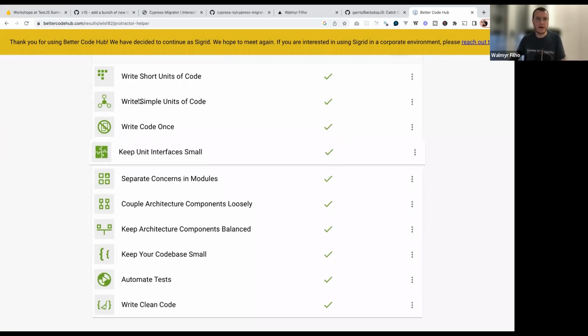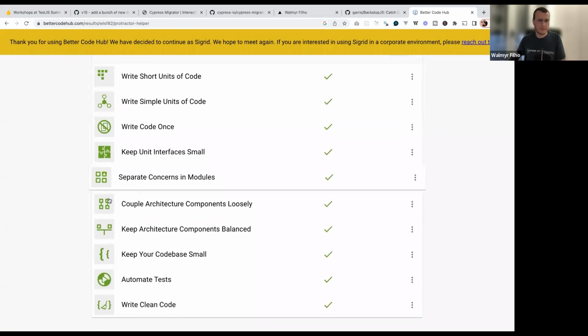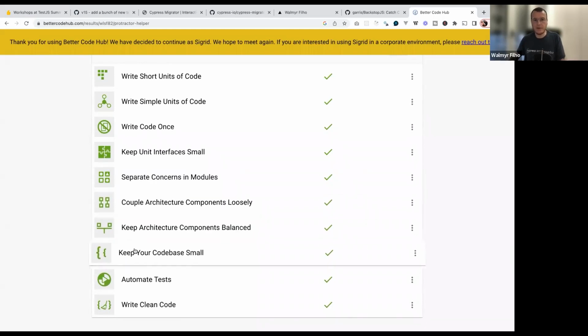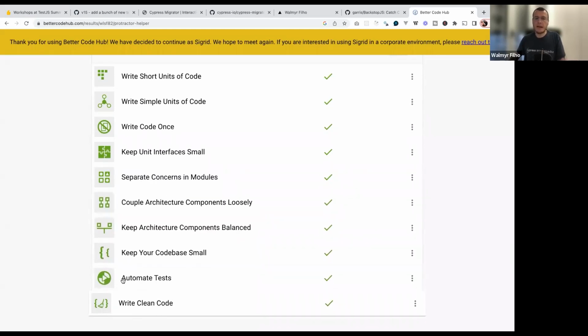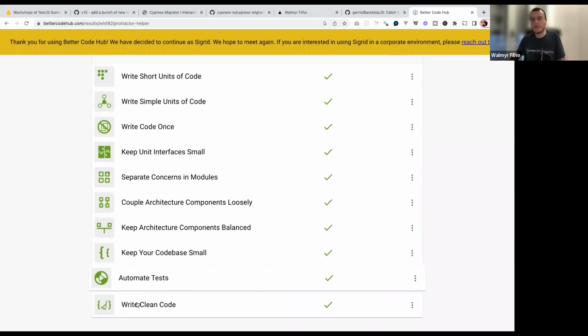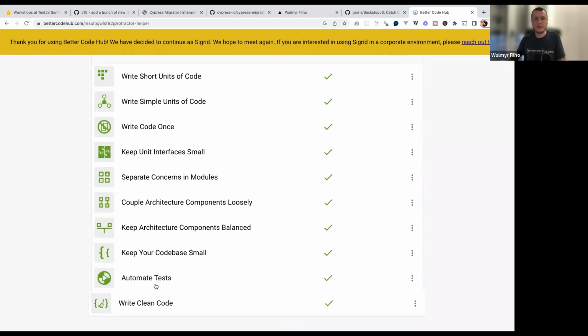The first four are about the way you write your code. The next four are about the way you architect your code. And the last two are about the ways you work.